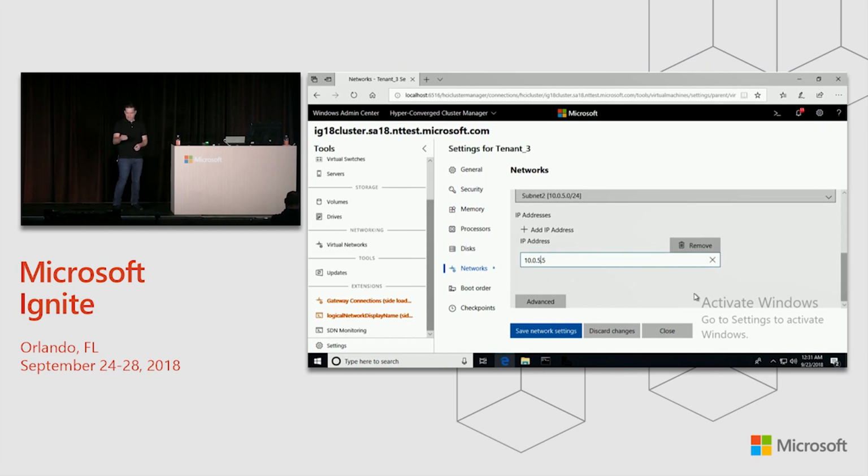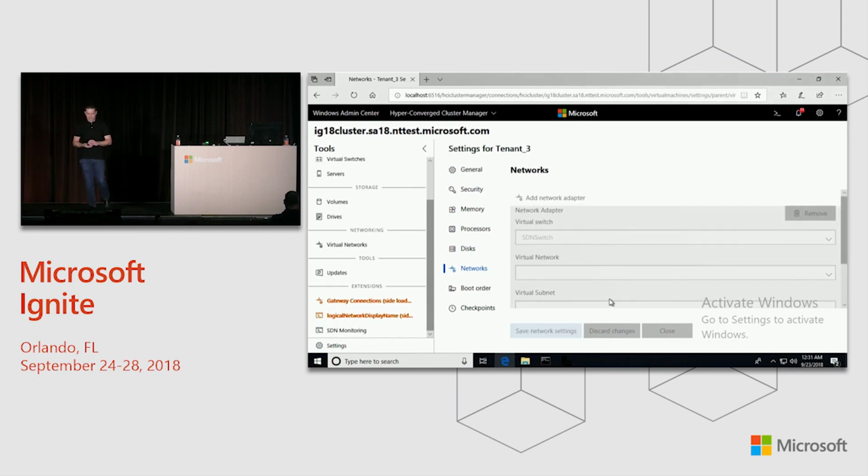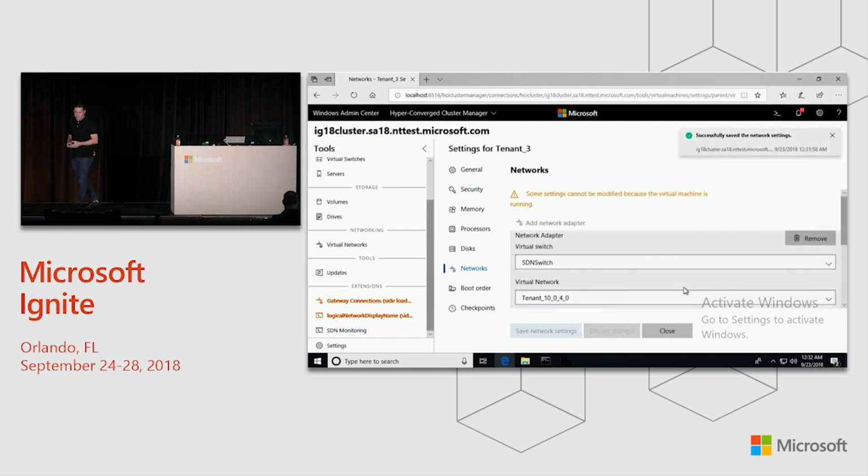Here I've basically selected my new subnet, gave it an IP on the new subnet, saving those settings. It'll take a few seconds for it to apply. Once we see the notification come up to tell us that it's applied, then we'll go to the VM and tell the VM to get that new address. There it is, successfully applied that new setting. So now we're going to go to the VM. We're going to switch over.